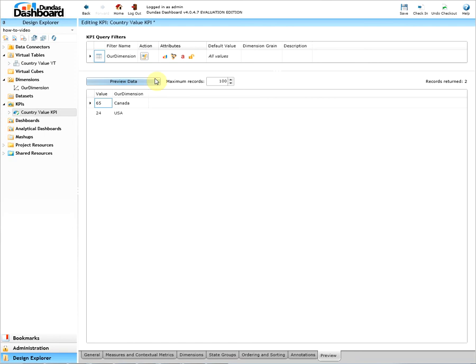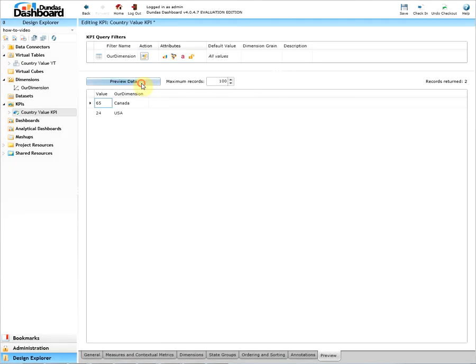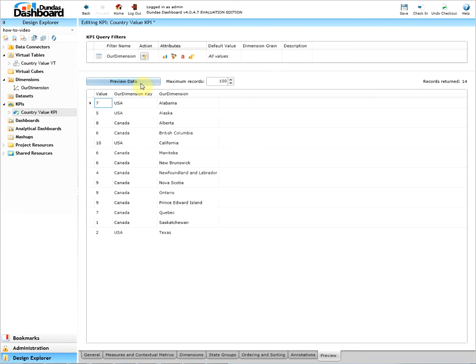By default, we went to level 1, which is our country. So we only see these values. Let's change the default to province. Now, we see a bunch more data and more columns. The additional column, our dimension key, is used as the key, while the other column, our dimension, is used as the actual display column. Let's try this one more time, but pick city.